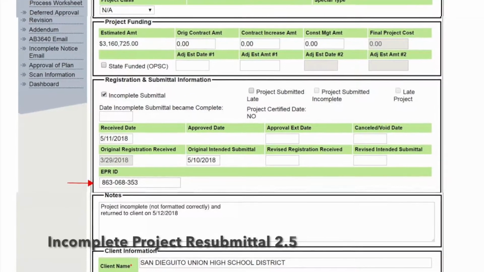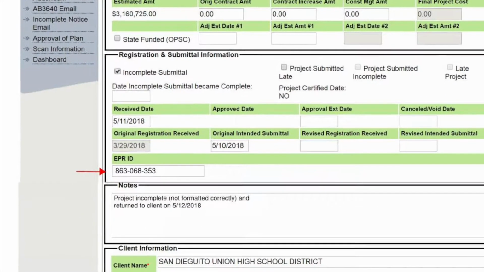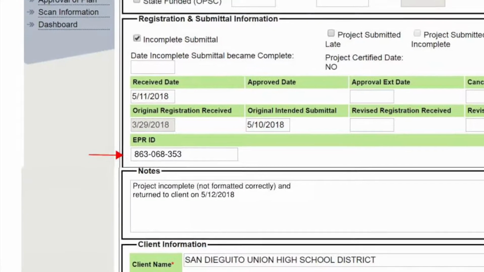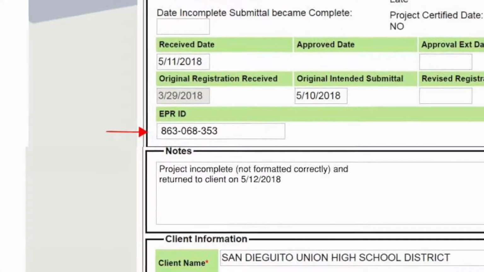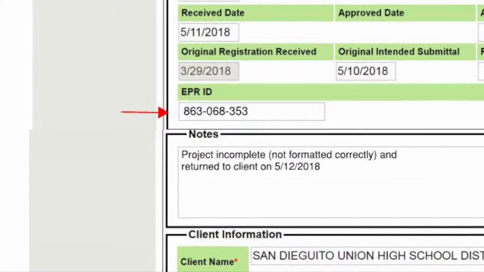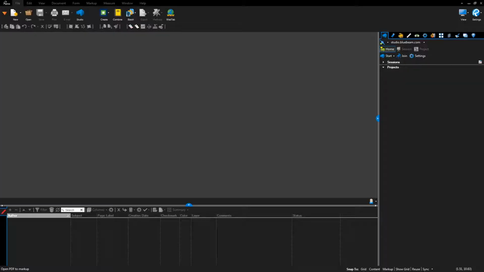Check the eTracker application screen for an EPR ID. If there is an EPR ID for this project, then the project is a resubmittal and the Bluebeam Studio project has already been created. Open Bluebeam Studio software.